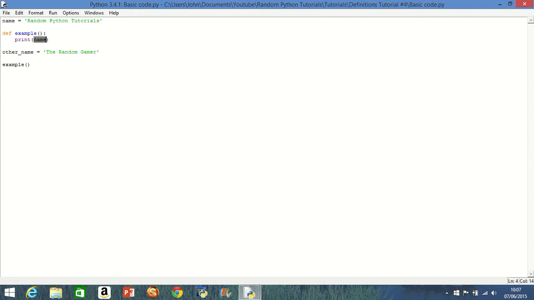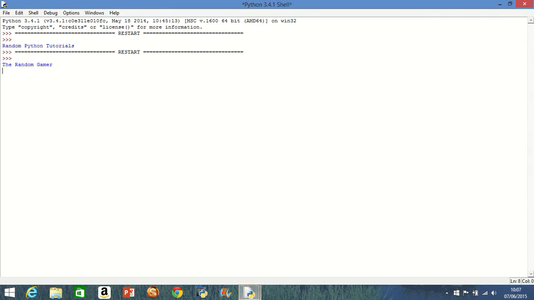But if you put in the brackets, this is why I have other name, which is the random gamer. If you put in the brackets here, other name, and then you have in the brackets here, name, and if I run this code now, it prints the random gamer.